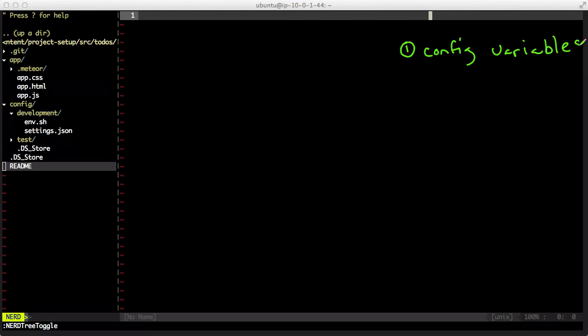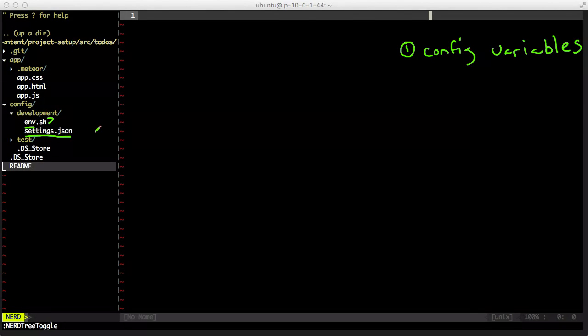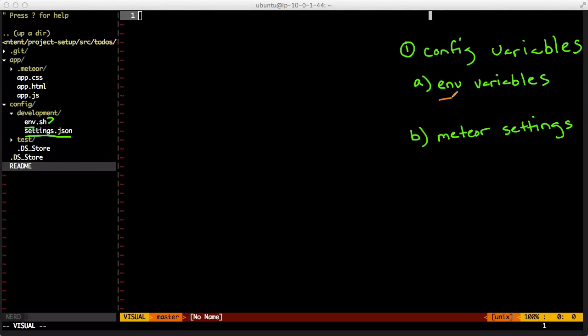There's two types of configuration variable files. The first is called env.sh, and this is short for environment, as in environment variables. And the second is settings.json, which is where we'll put our Meteor settings JSON object. Let's start off with environment variables, and then we'll move on to Meteor settings.